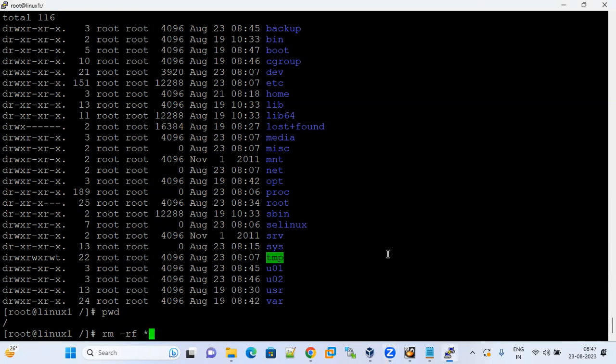Okay. So don't use rm -rf *. Don't delete or remove the files or directories which are created by default. Whatever you created, only those you can remove or delete.